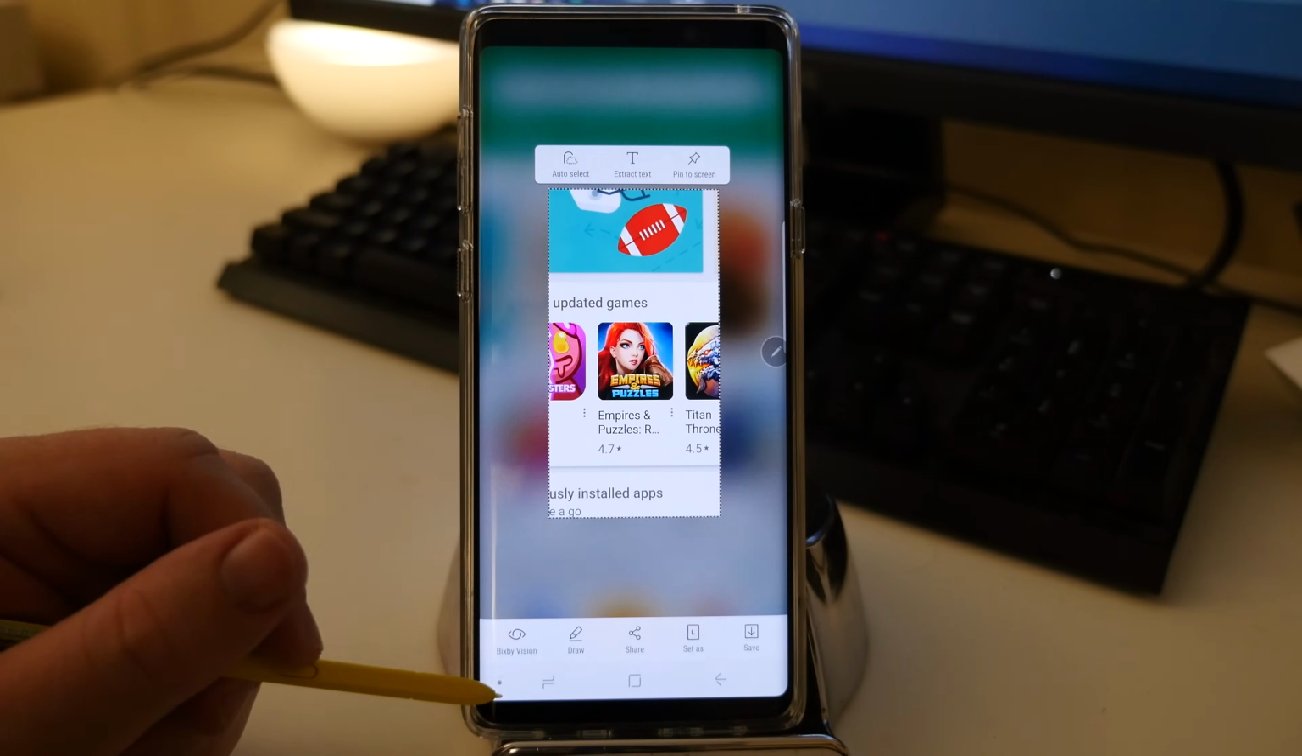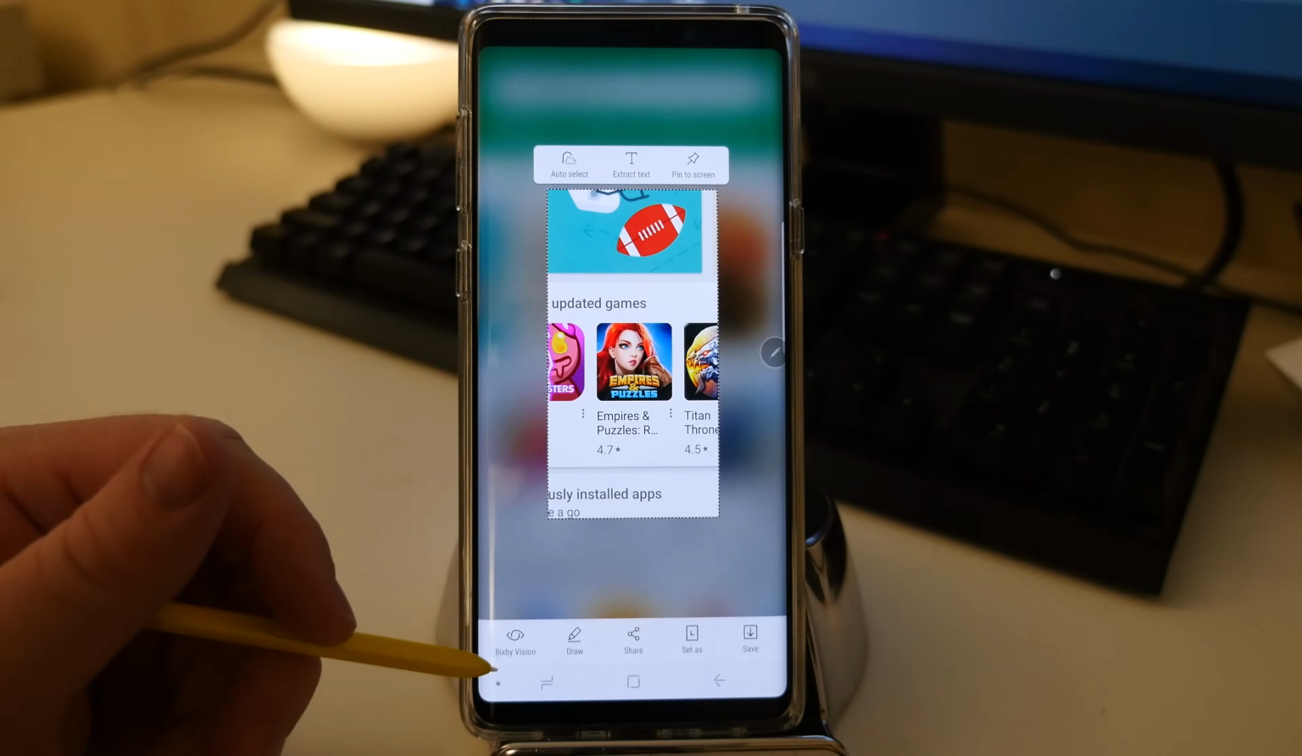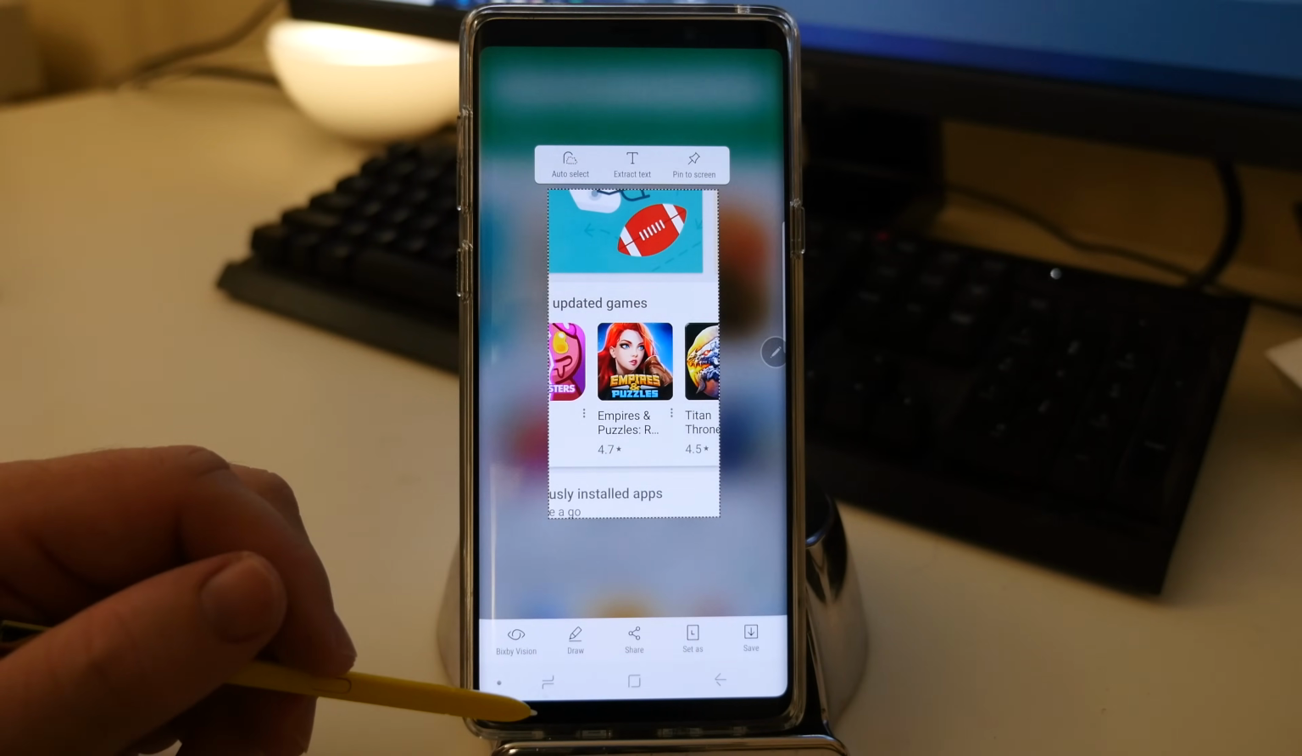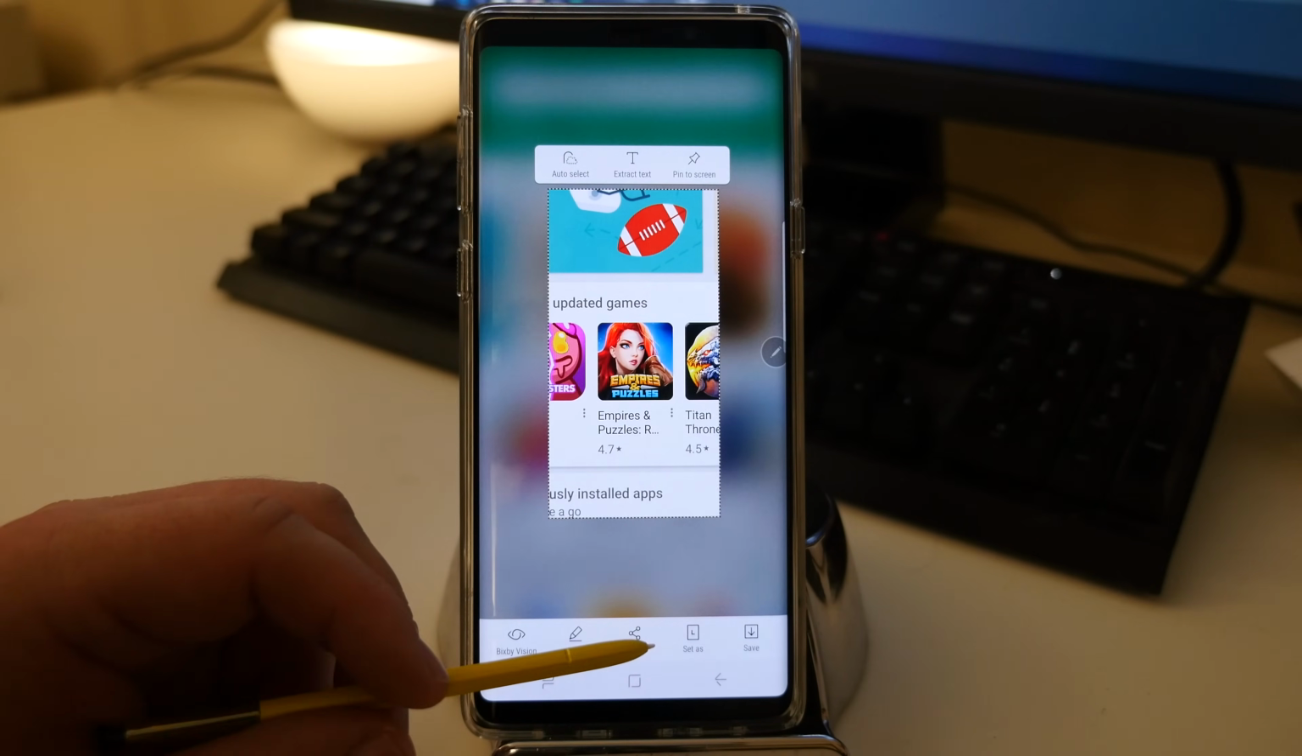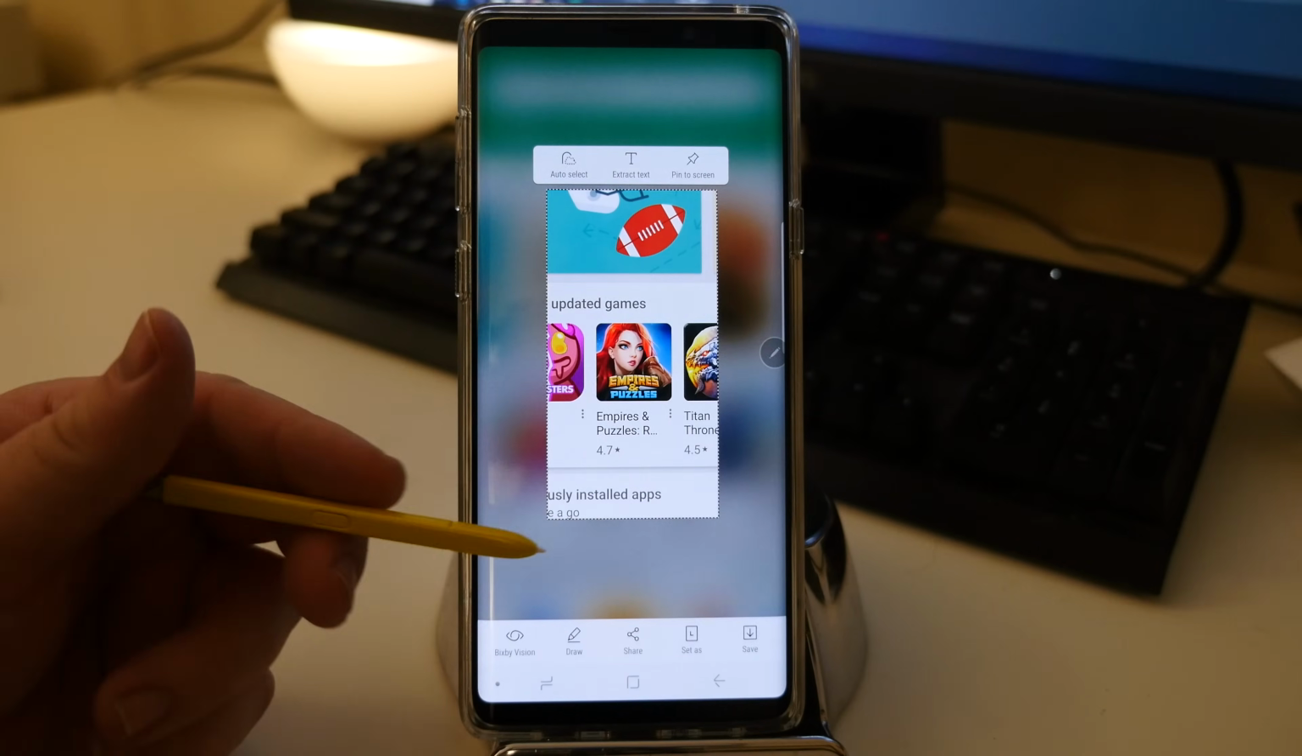And you can also still at the bottom look at Bixby Vision, where it's going to allow you to analyze that image with Bixby. You can also draw on it, share it, set it as wallpaper, or just plain old save it.